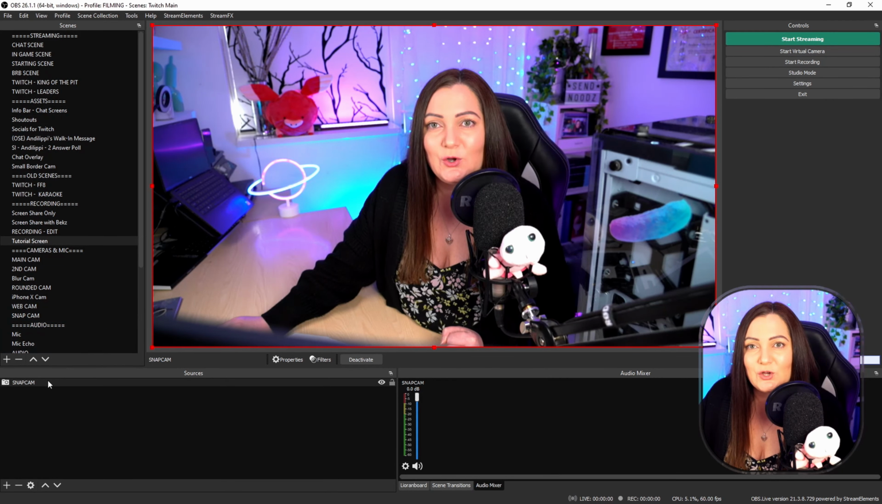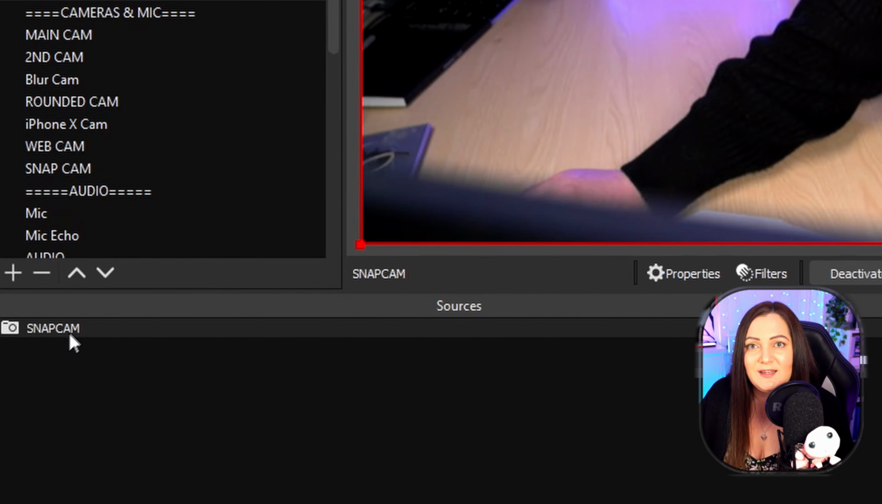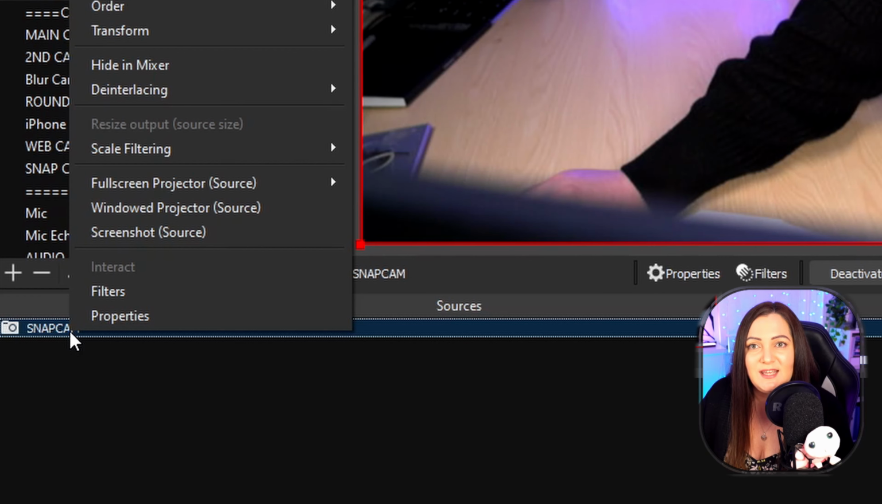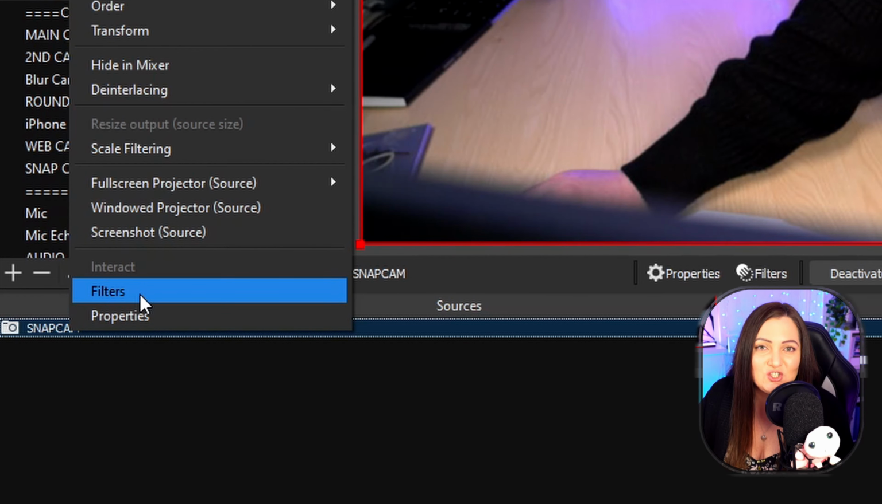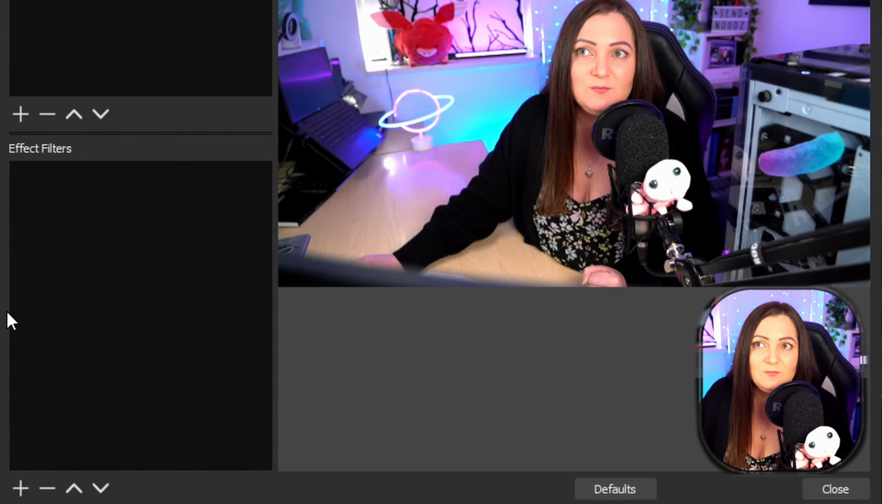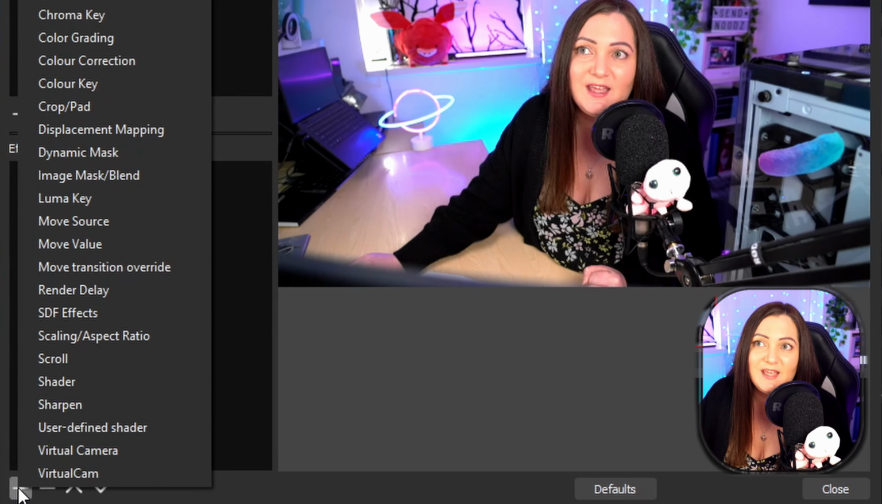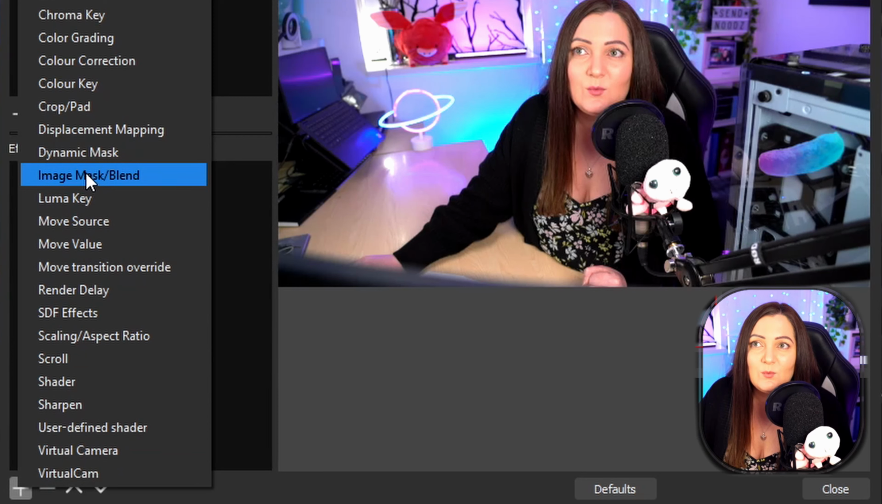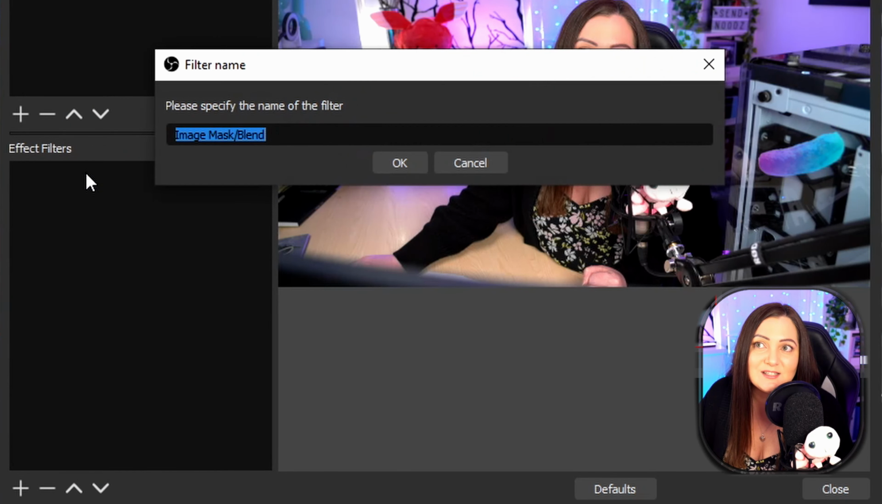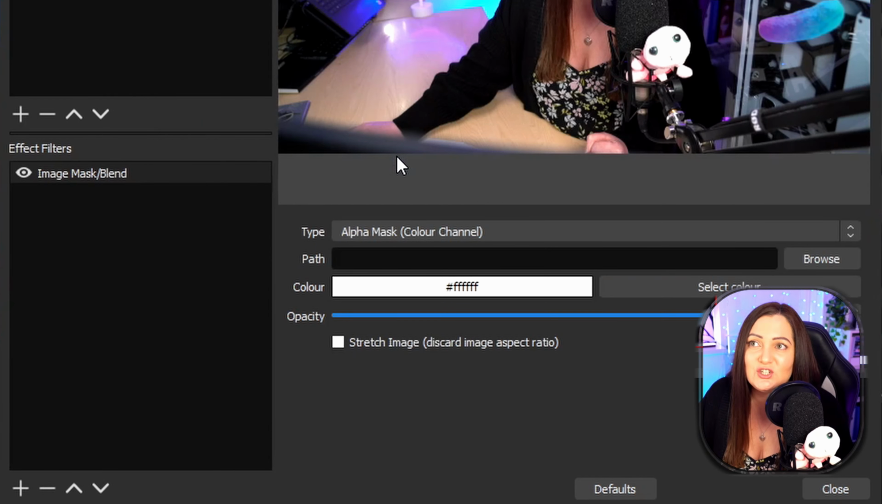Now next I want to come down and right click on the camera source here, and this time I'm going to choose filters, and then I'm going to come to the effect filters. So we're going to click the little plus at the bottom here, and we're going to choose this option, which is image mask blend. So give that a click. If you want to rename it, maybe call it round or square or hexagon or whatever you want, you can go ahead and do that. But in this case, we're just going to leave it as it is and choose OK.